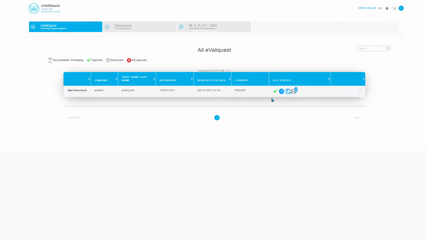Here again you find the summary of all the eValiQuests that were created and were attached to your company, and you find the status here, and you can download directly the results and the report when they are available here in the list. If there was a message sent by the laboratory or by a sales representative from EURlab, you will see that the number changes here from 1 to 2 or 3 messages that were sent to you. If not approved, of course, there will be a message from the lab or from the sales representative to give you more information about the eValiQuest and the manipulations registered by the customer.